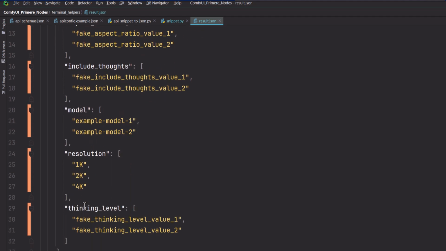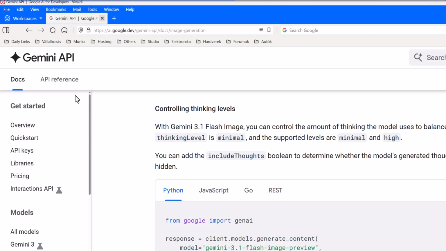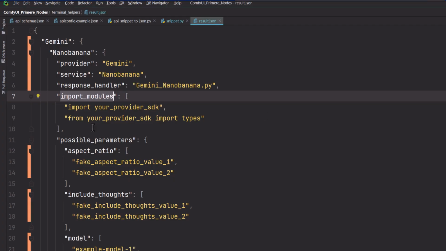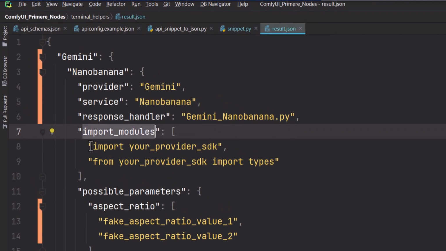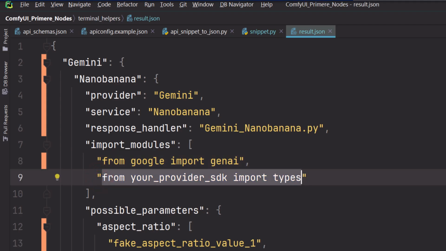Next, you need to modify the possible parameters in the JSON. One of the most important is the key called import parameters. You need to copy the Python libraries for importing the service here. Of course, you need to install them first with the pip install command. In our example, 2 such lines are required.